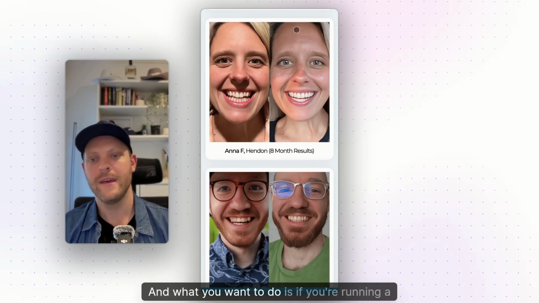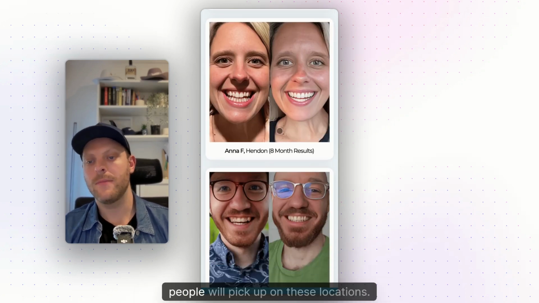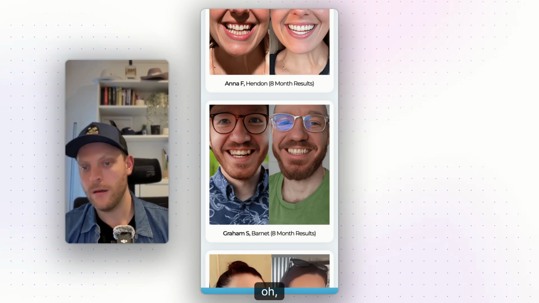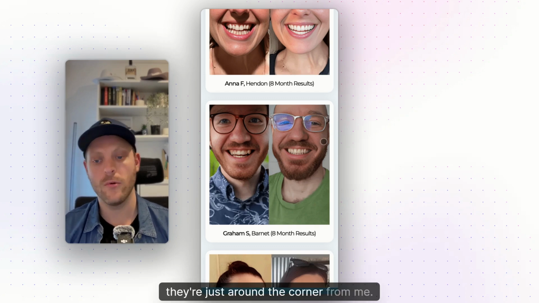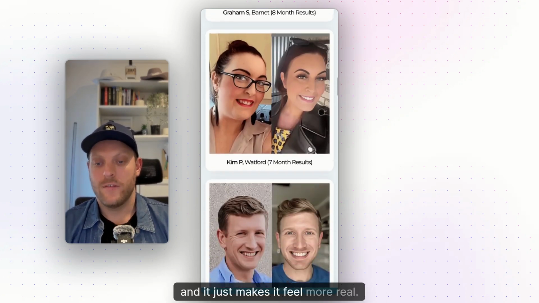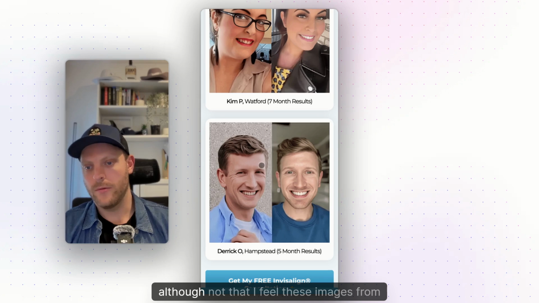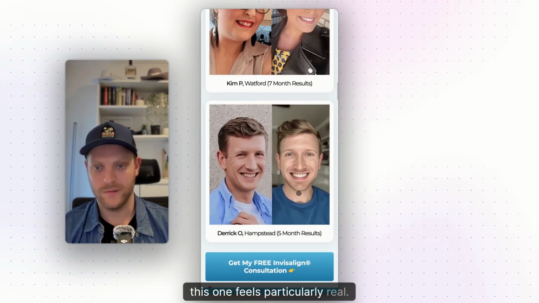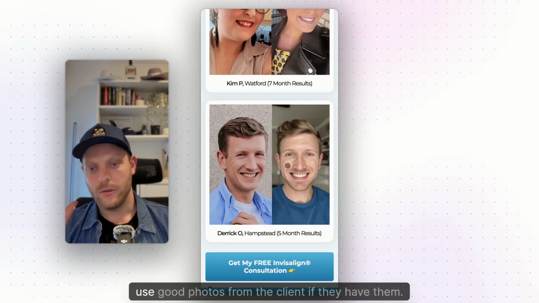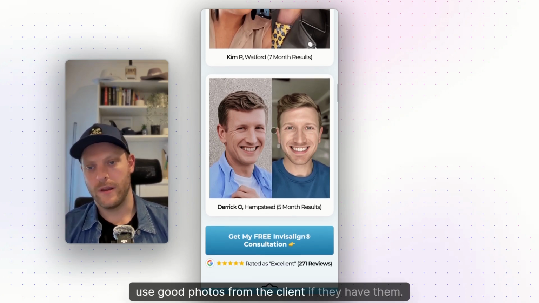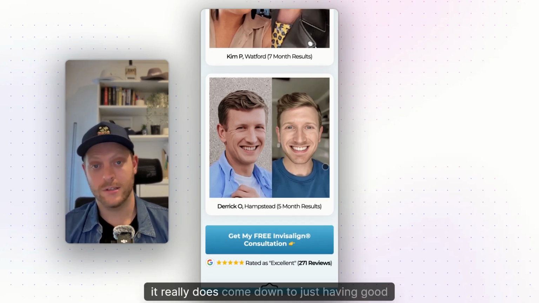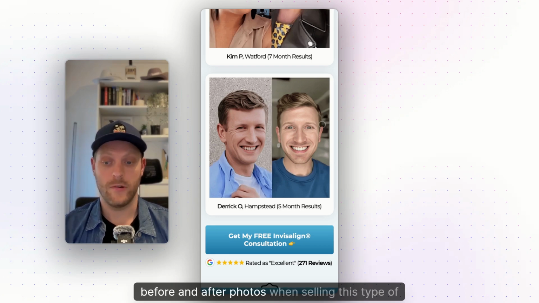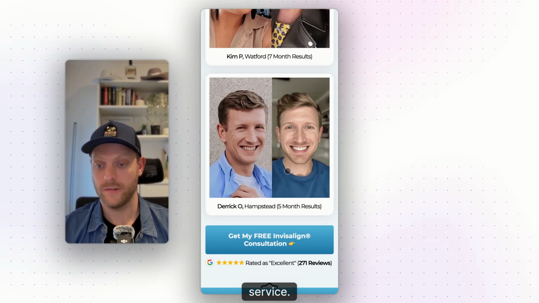And what you want to do, if you're running a local based campaign, is that people will pick up on these locations. They'll feel like, oh, this is someone who's just around the corner from me. And it just makes it feel more real. Although not that I feel these images from Invisalign specifically feel particularly real, use good photos from the client if they have them. It really does come down to just having good before and after photos when selling this type of service.